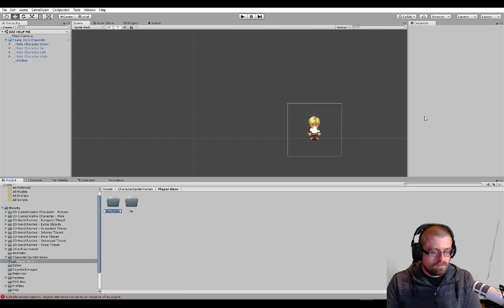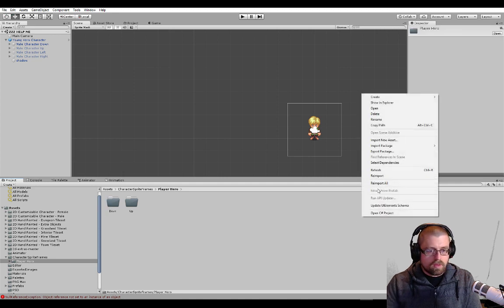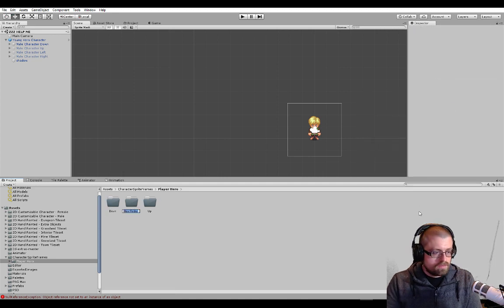Come on. There needs to be a shortcut key for creating a folder. It's hard to do in Unity. Up, down. We'll call it side.